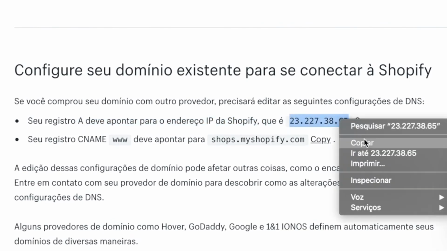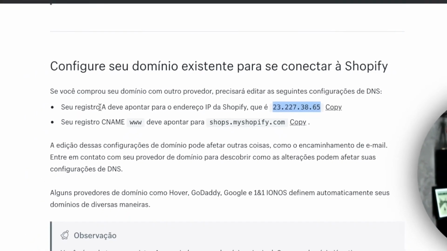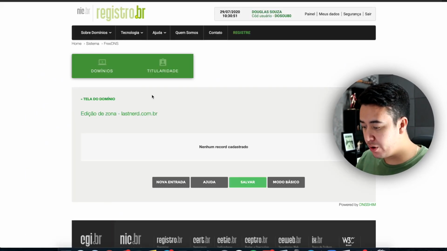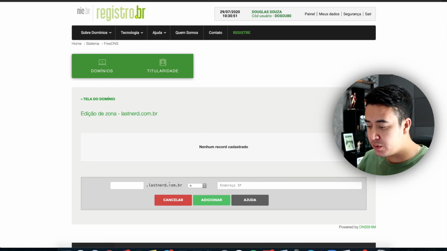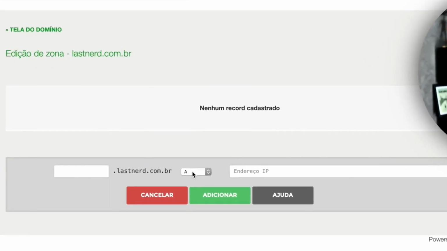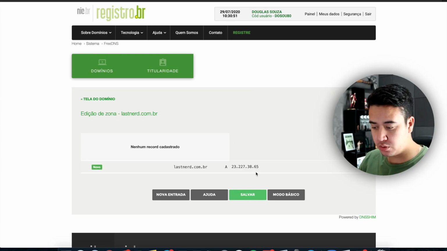I'm going to do the following. I'm going to copy this address and I'm going to record it. It's the A record, okay? Back here, I'm going to click on new entry and voila, A record, okay? You don't need to put anything here. I'm going to add the Internet Protocol address. It's already pasted here. Done.